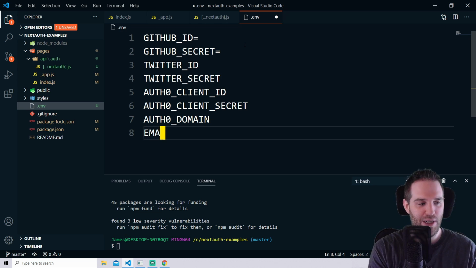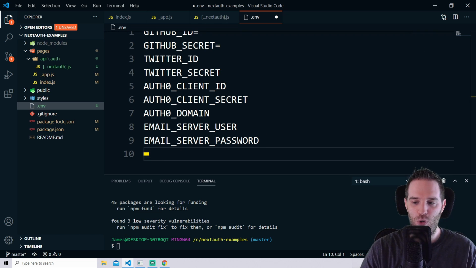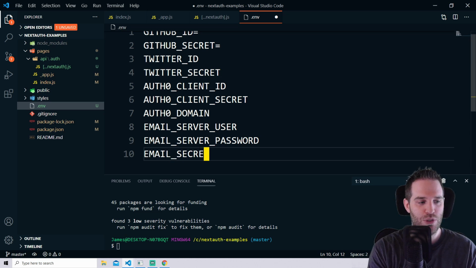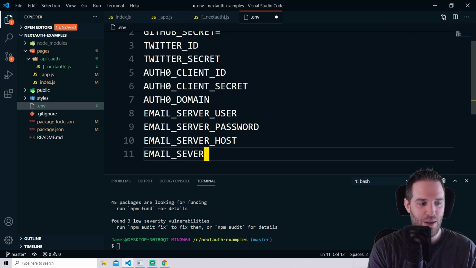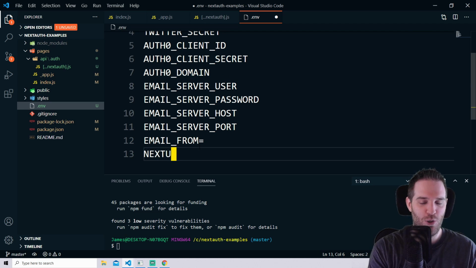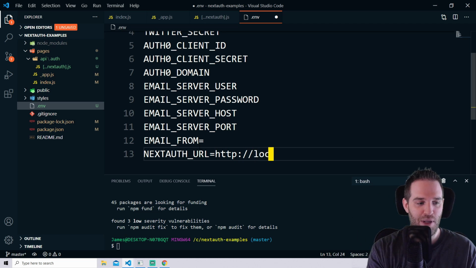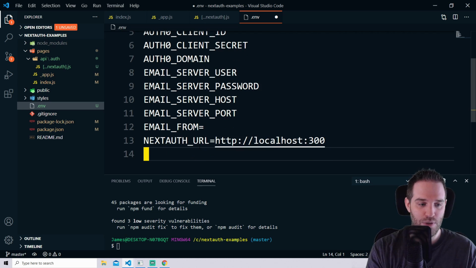And then for our email, we need the email server user, email server password. And we're also going to need the email server host. And of course, we need a port number to tell it which port number to use. And this port number is the same for pretty much all email, at least when you're in development, and which email we're sending from. Then we also need NEXTAUTH_URL. And this is the URL that you're going to be using when you're in development, when you're in production, or wherever you're going to be. So for this, for now, just type in http://localhost:3000.